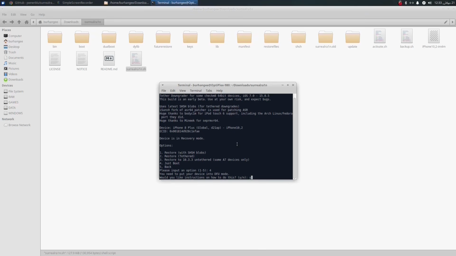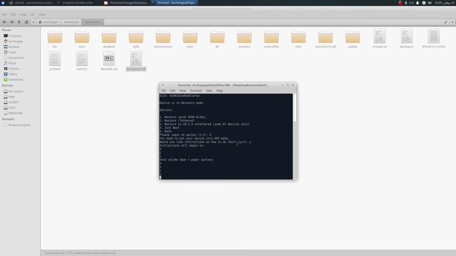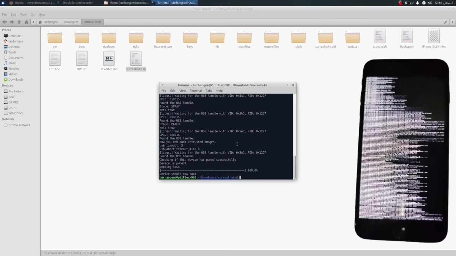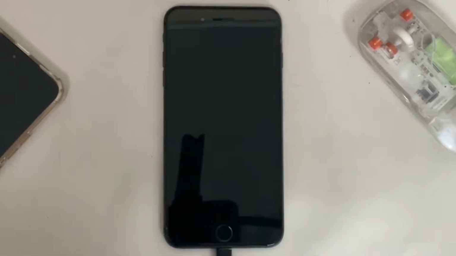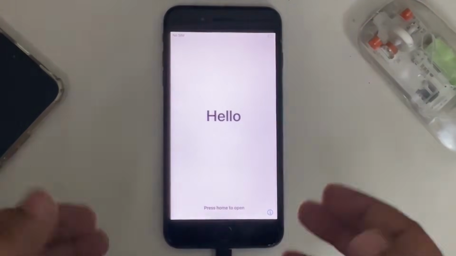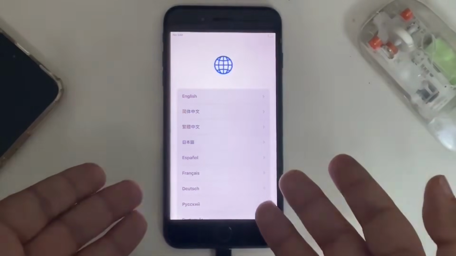Now hit on Y to get the DFU instructions. Simply follow the instructions. Now at this point, the device should boot your target iOS version. You will see verbose on your device. Alright guys, after the downgrade process, the verbose and everything, you will reach the hello screen of your target iOS version. Now this is all the usual setup.